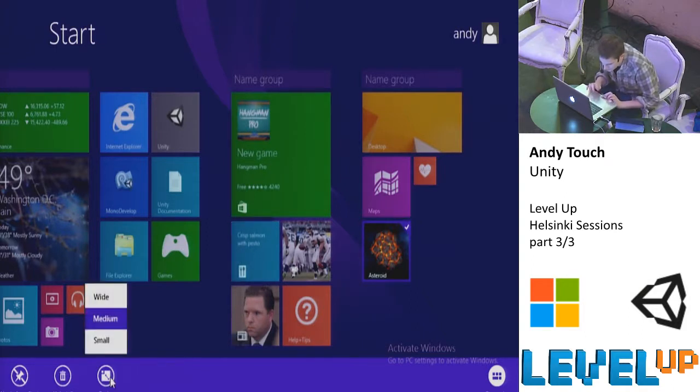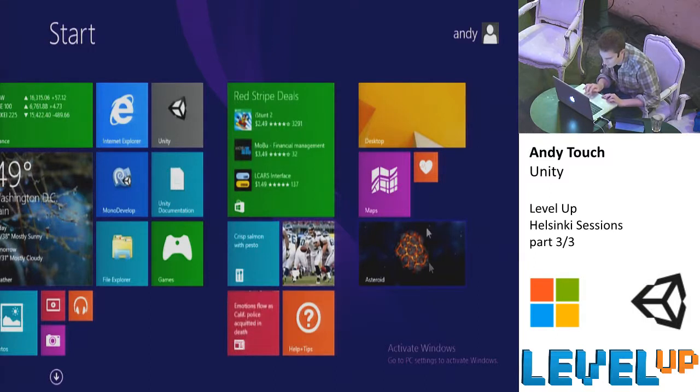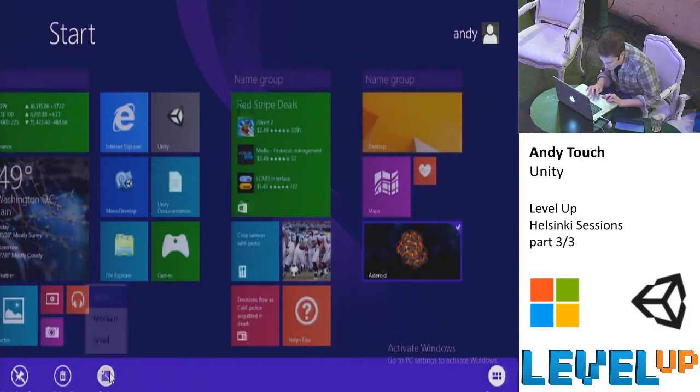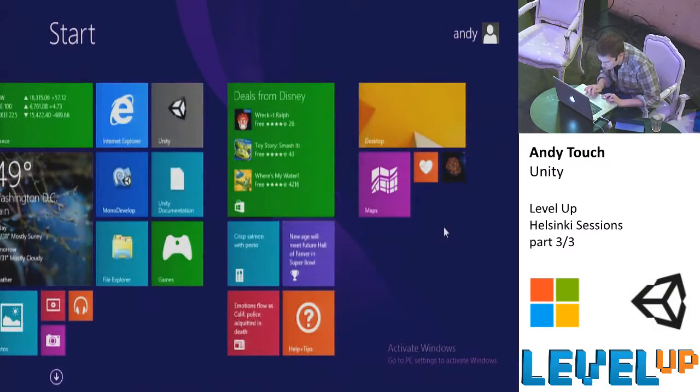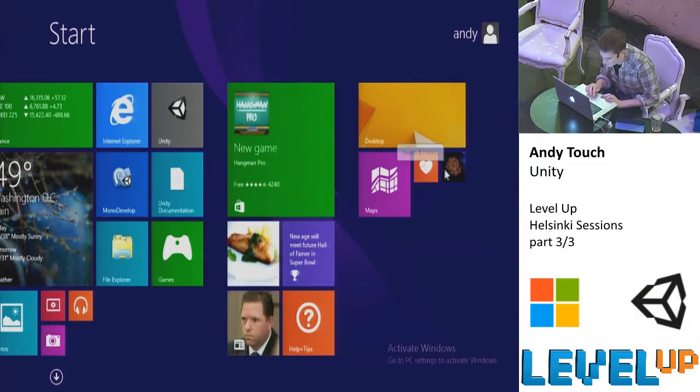You can then resize your tile. So if it's going to be wide, it's going to swap in for that tile I made where the asteroid's a bit more central. And if I resize it and it's small, it would be a tiny little icon, and it's now missing the text. It's swapped out, like this health and fitness one as well. But if you hover over it, it's going to tell you its name.